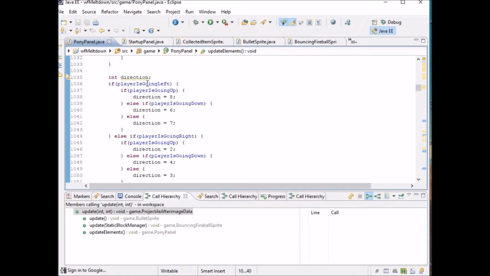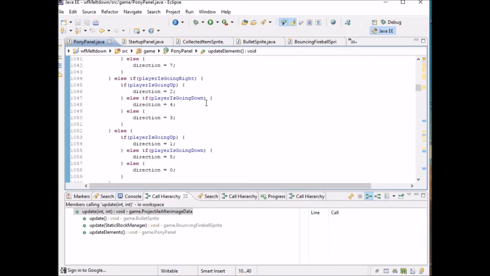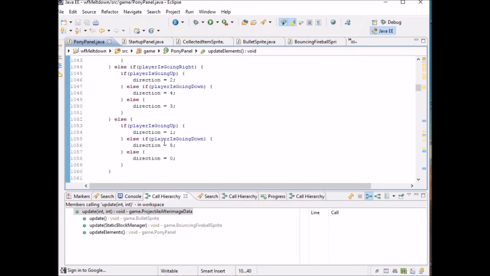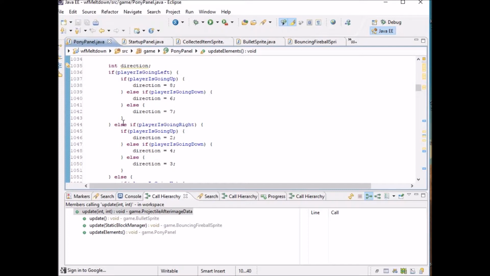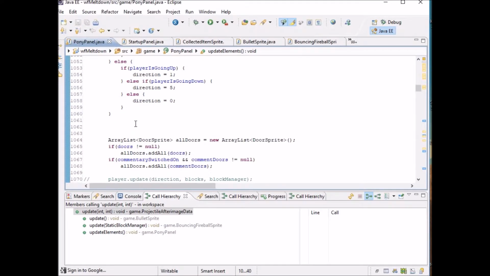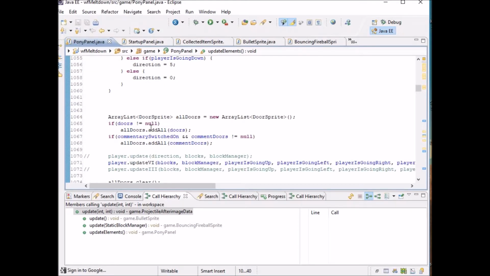Alright, now we check to see what direction the player is going in. Set the direction to an int that's 0 to 8. Not exactly sure what we do with that, but I'm sure it'll come to me later. Let's see. Okay, I construct a list of absolutely all doors, which includes comment doors if comment doors are switched on.